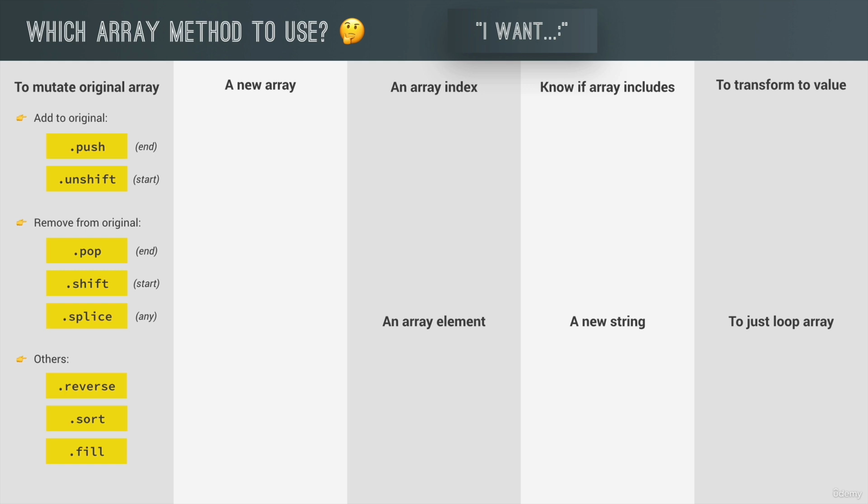So if we want to add an element to the original array, we can use push or unshift. So we already talked about all of these methods, so of course I will not explain them again. This is just a reference for you to keep. Now anyway, if we want to remove from the original, then we use either pop, shift, or splice. And finally, we also talked about 3 other methods that mutate the original array, which are the reverse, sort, and fill methods. Okay, so keep in mind that you have to be careful because they do change the underlying array that we're working with, and that many times is not what we want.